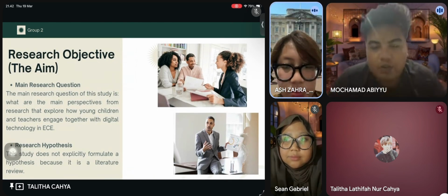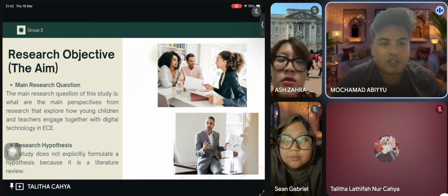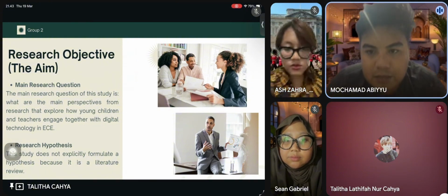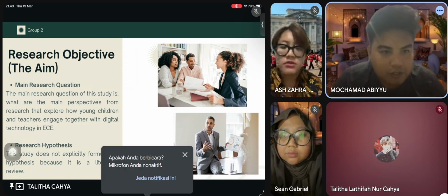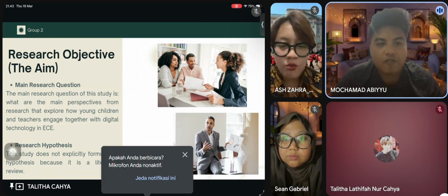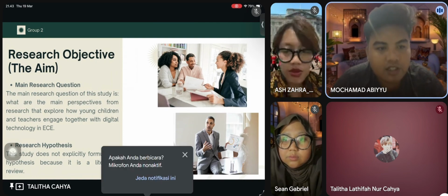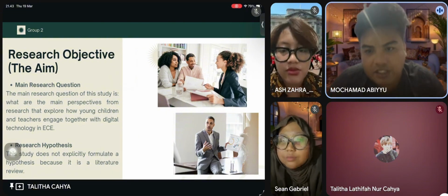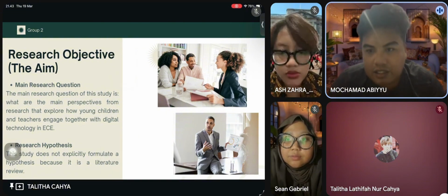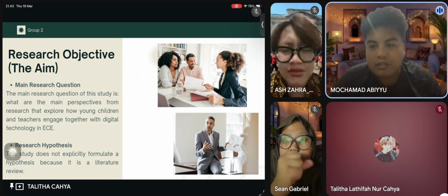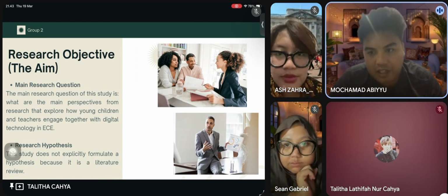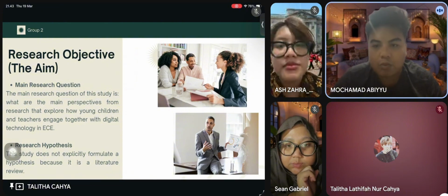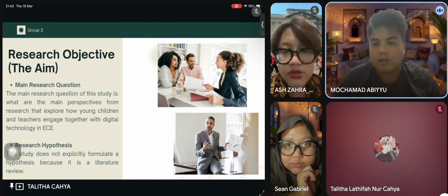Okay, next I will present and explain the research objective, or the aim of this research. The first point is the main research question of the study: what are the main perspectives from research that explore how young children and teachers engage together with digital technology in early childhood education? This question indicates that the study is exploratory and aims to map the phenomenon critically. While the question is clear and focused, it remains quite broad, allowing for multiple interpretations.